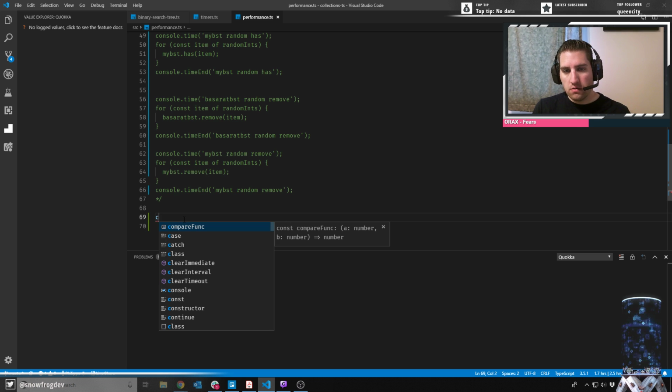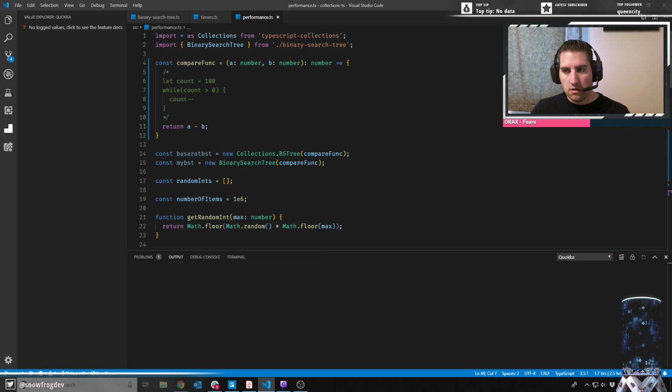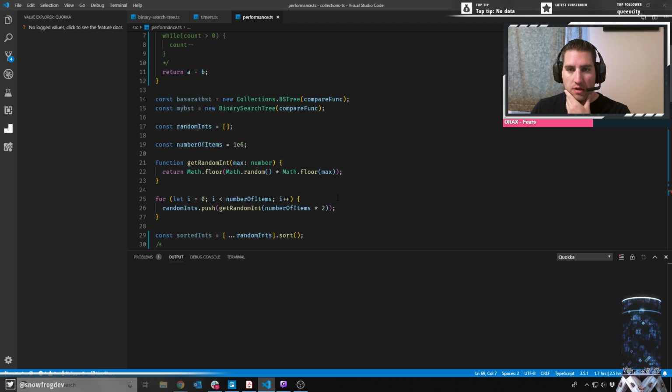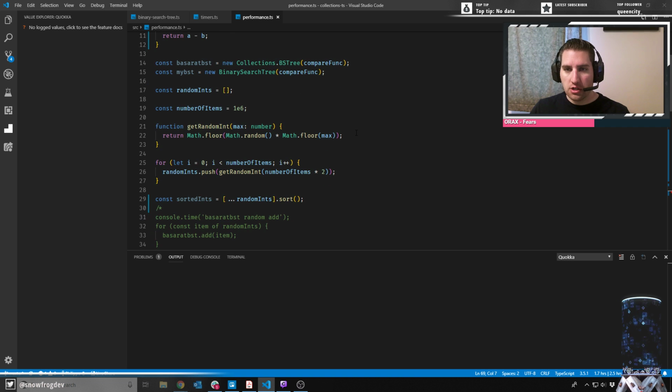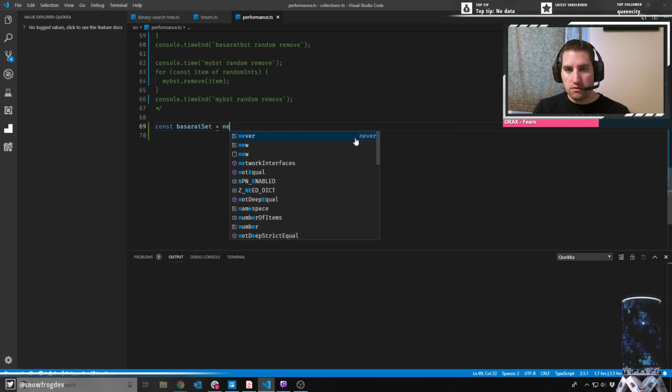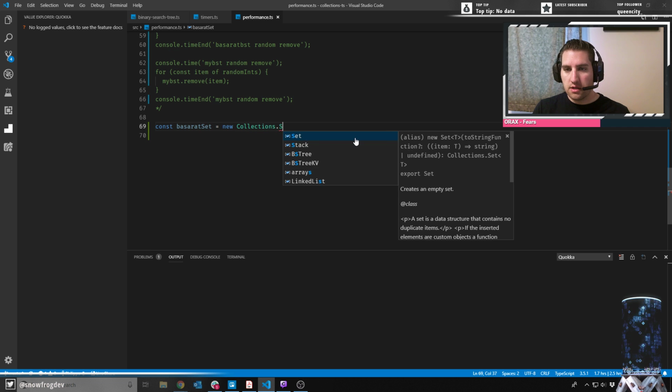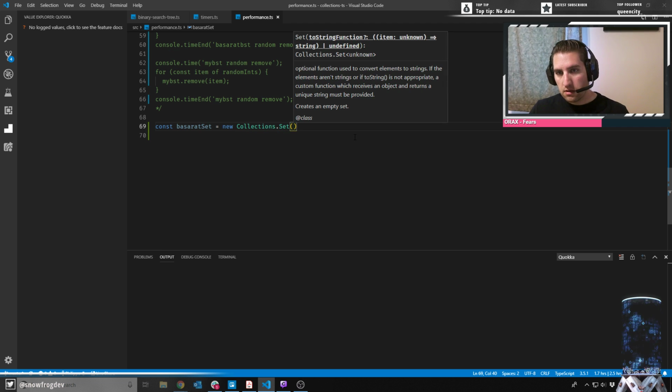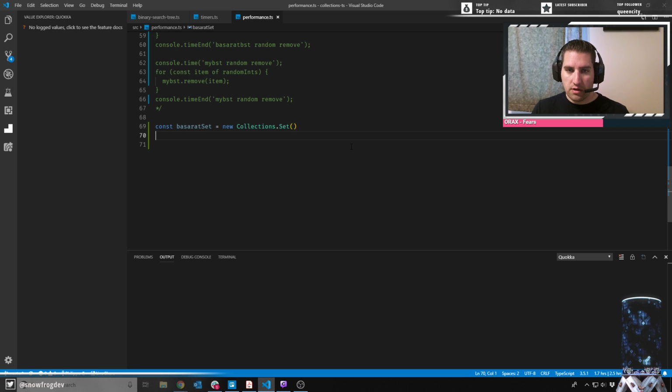So if we were to, let's see, const, what is this thing called? Collections. So let's just call it Bassarat. Bassarat set equals new collections dot set. Now let's start by just comparing it with built-in set.